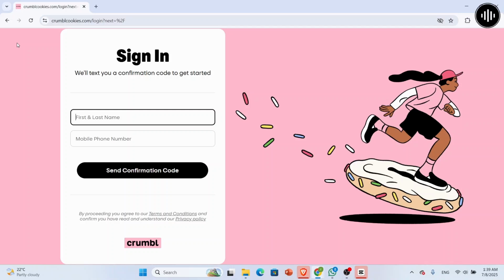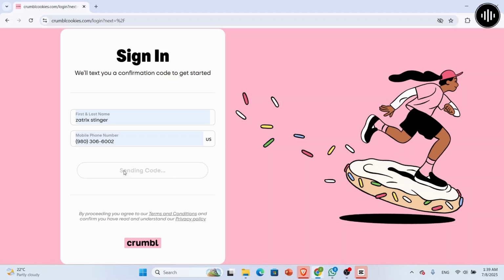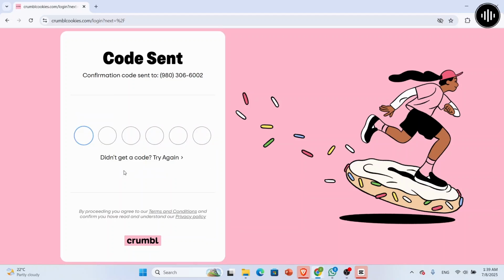Now here, in the first text field, simply enter your first and last name. Once you're done entering your first and last name, simply click on the second text field and enter your mobile phone number. Once you're done entering your phone number, simply click on the send confirmation code button, and after that, the code will be sent to your phone number.